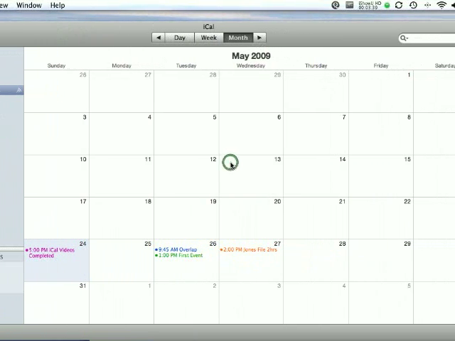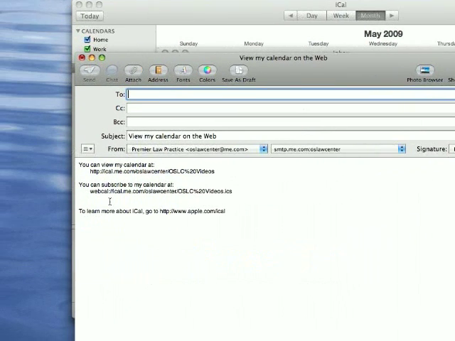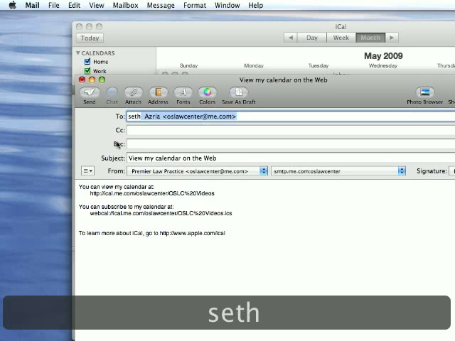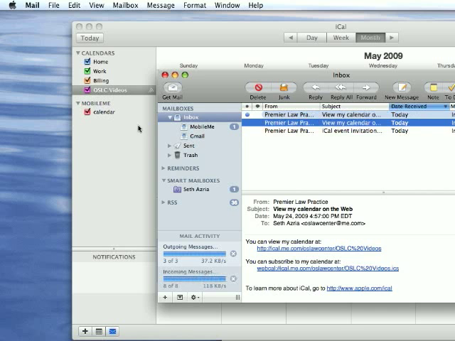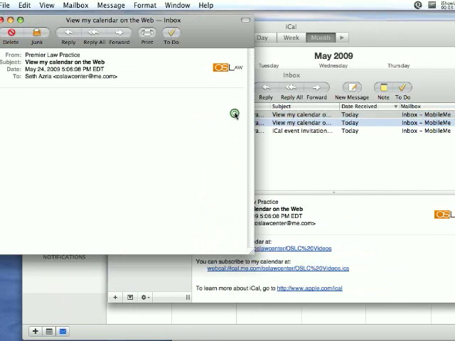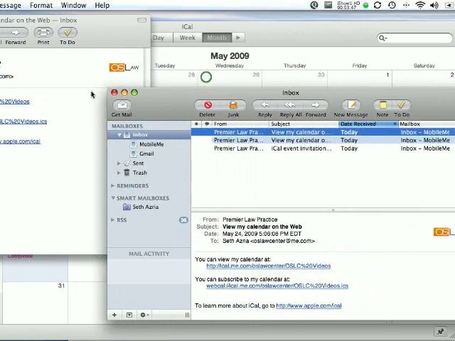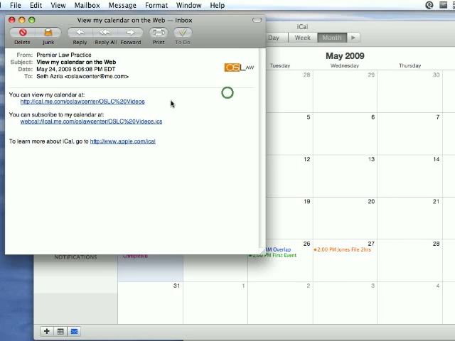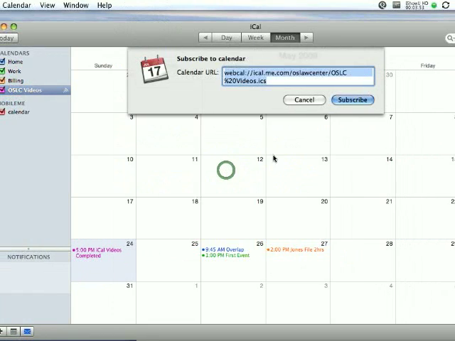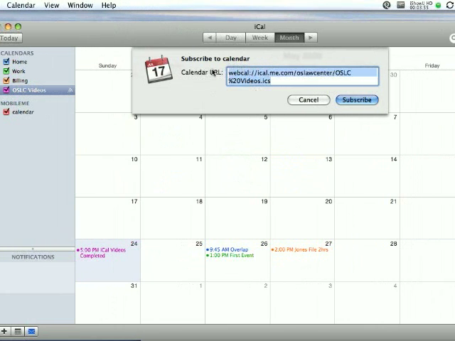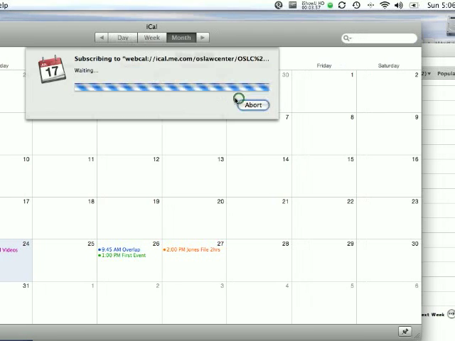I'm going to send an email, and I'm going to send this to myself. I'll show you what that looks like. So if you publish something and you want to work with somebody else and you want to share a calendar, this is a good way to do it, to let people know what's going on. Here is view my calendar on iCal. Now if I want to subscribe to it, I would just click right here, and it would open this subscribe to calendar URL, and subscribe.